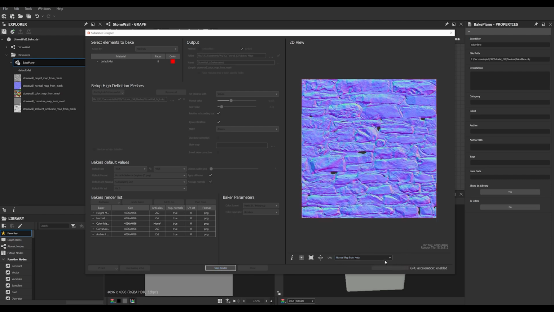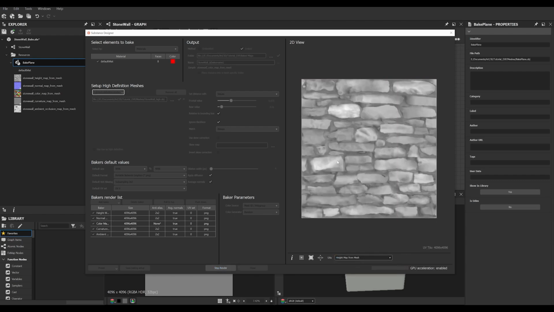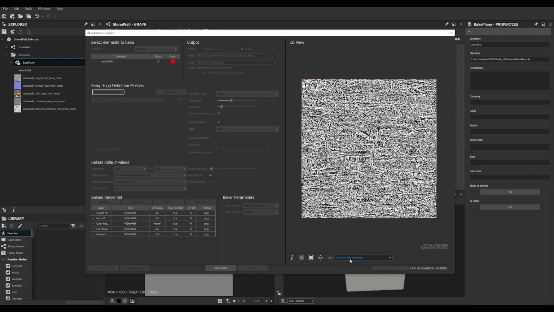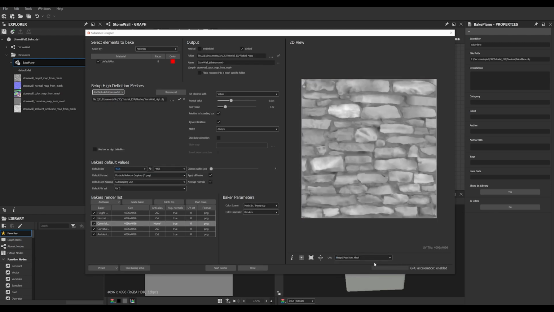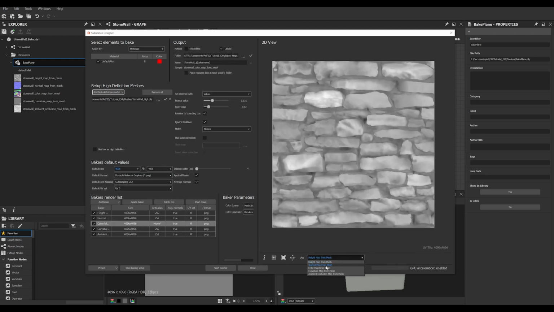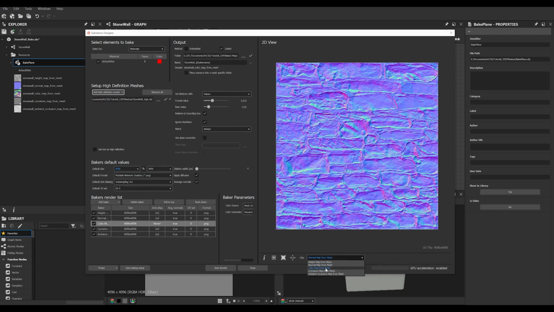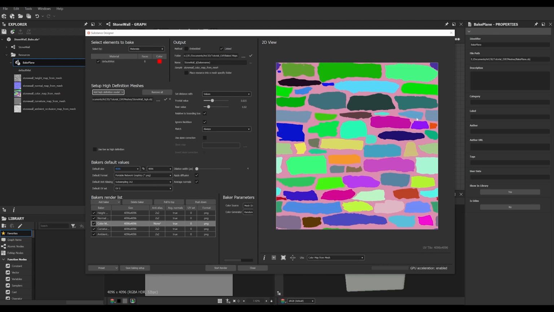If you want to take a look at your maps, you can use the drop-down menu here. Well, I think everything looks good. Let's take a look at the ID map. This will be very useful to create different masks using color selections. And this is also something you can use in Painter.